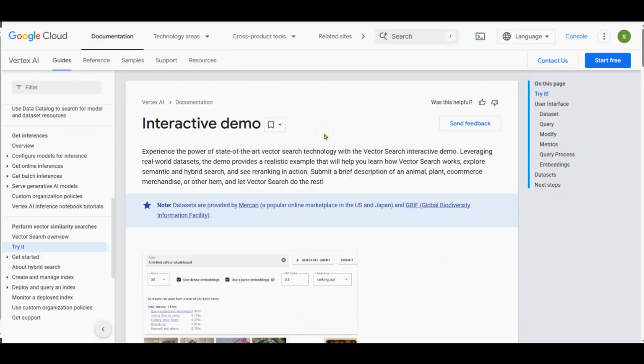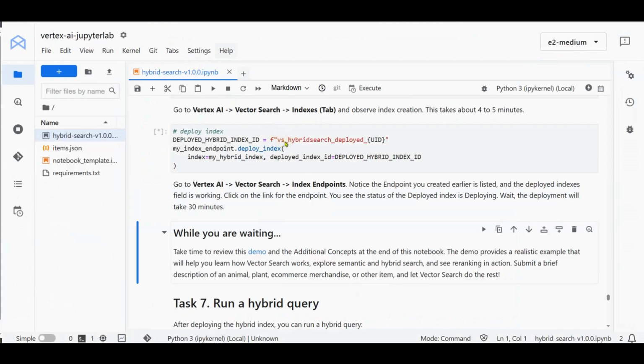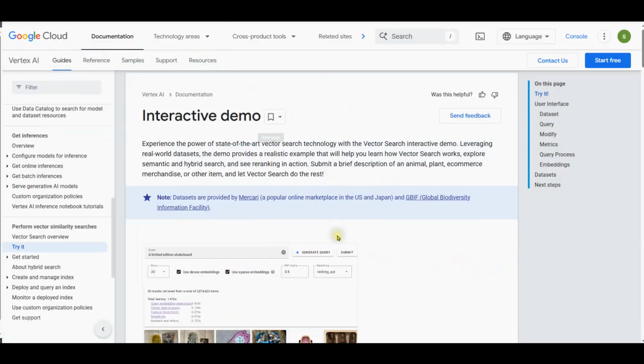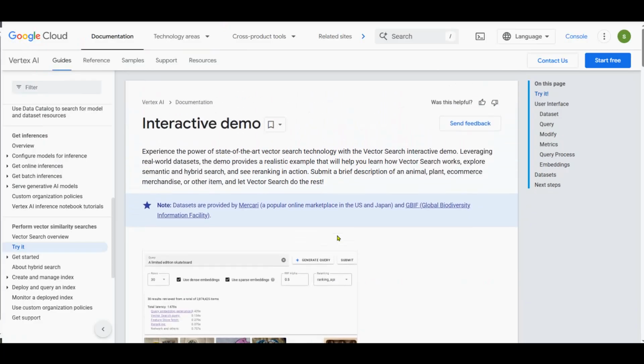While waiting for the task to finish running, it will take around 30 minutes, we can look at a demo here. The demo will provide a realistic example that will help you learn how vector search works, explore the semantic and hybrid search, and see re-ranking in action. So for example, this is the website interactive demo. In this demo, you will experience the power of state-of-the-art vector search technology. Leveraging a real-world dataset, the demo provides a realistic example that will help you learn how vector search works.